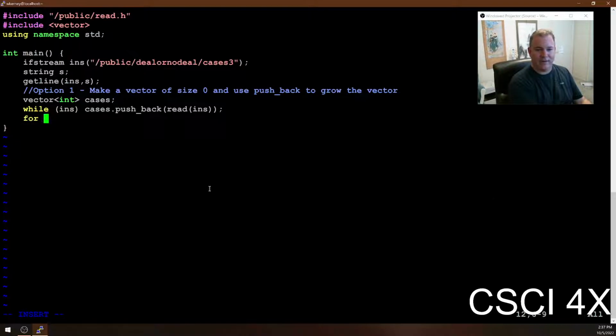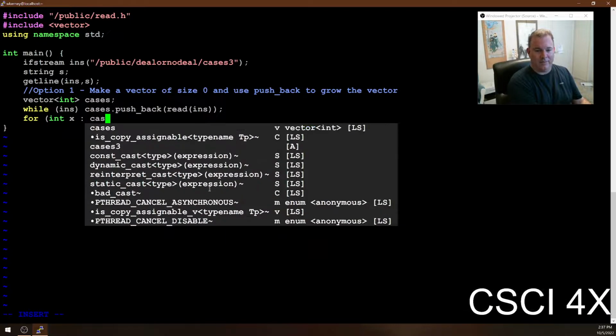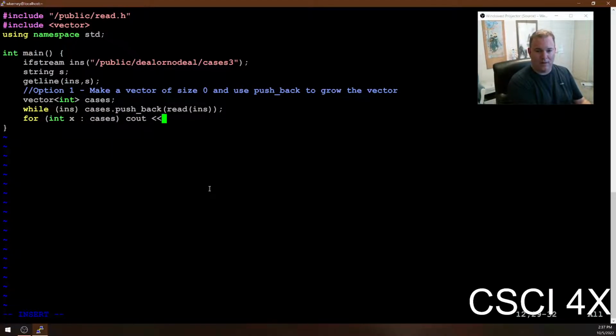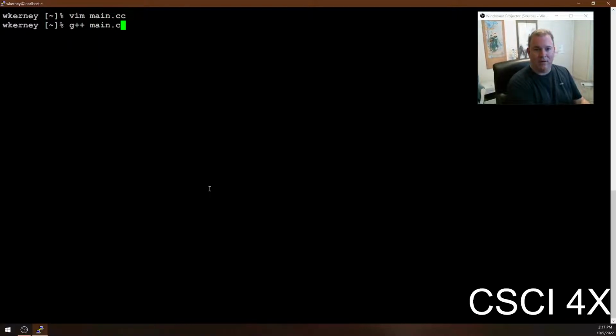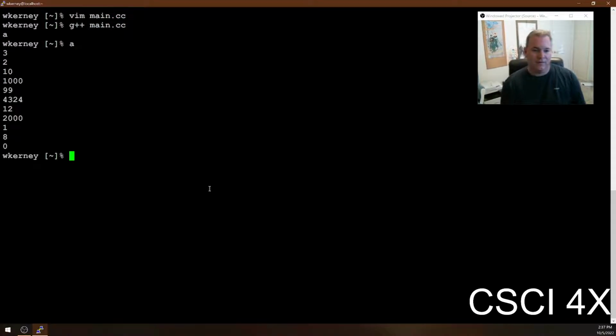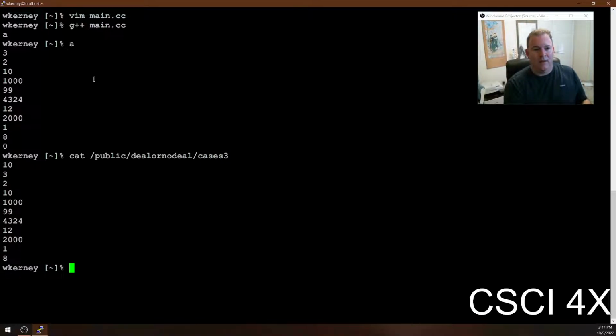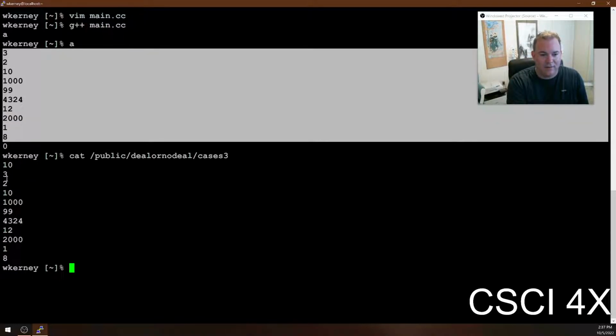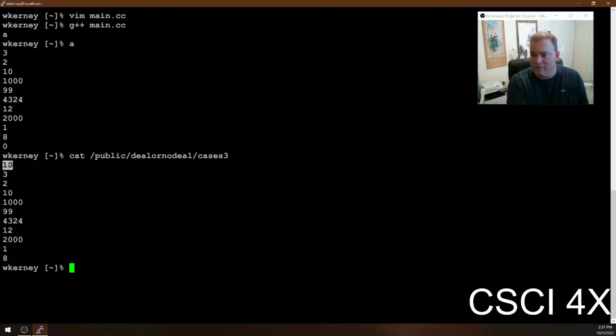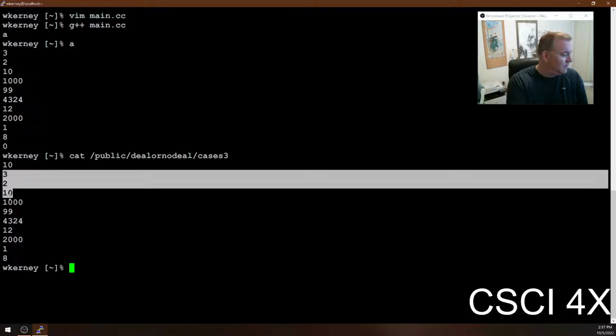The only trouble is, as you will see here, there's one itty-bitty little problem with this, which is the end of file. So when we do this, you can see, and if we look at the original file, public Deal or No Deal, cases 3, you see, yeah, we're getting all of the data here. 3 to 10 is the number of cases. Remember, 3 to 10, et cetera.